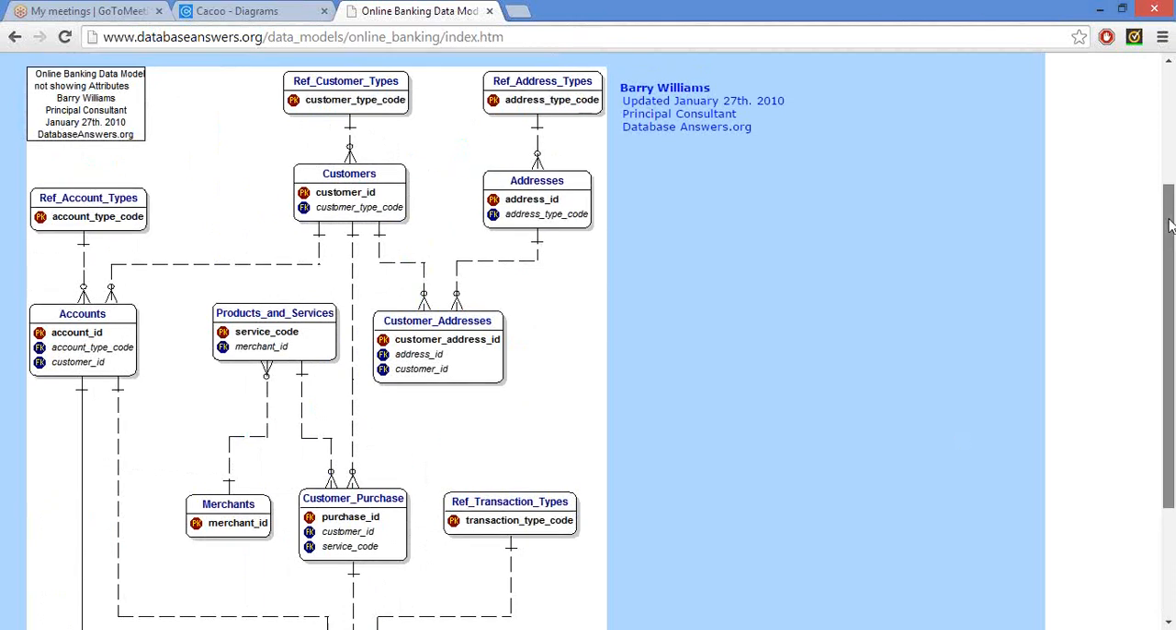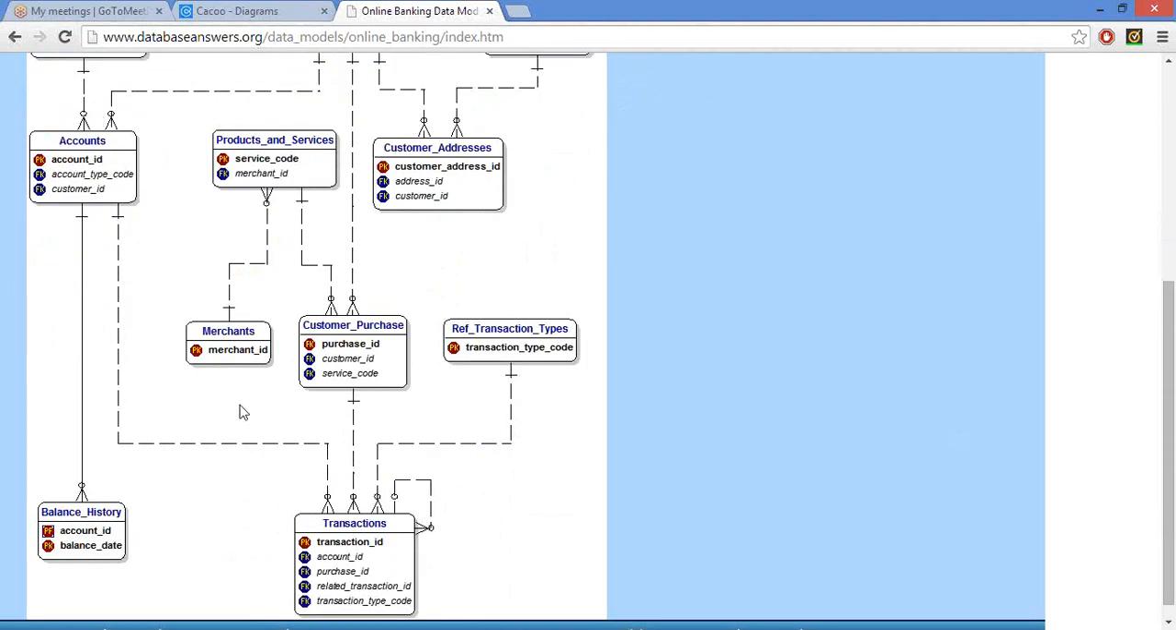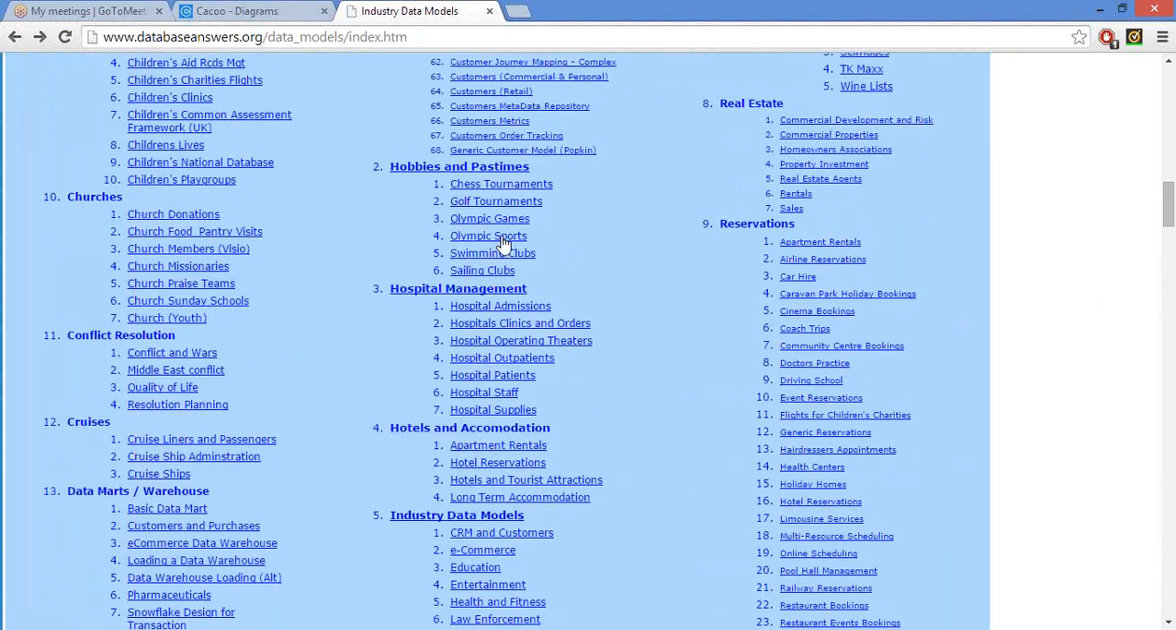Okay, the customer might do the purchase, might not do the purchase. The customer might use the account to do the transaction, might not do that one. Right. But the customer has to maintain the balance history. That is identified here. Now, like that, what I want is that I want you guys to go through multiple data models and try to understand all the data models.